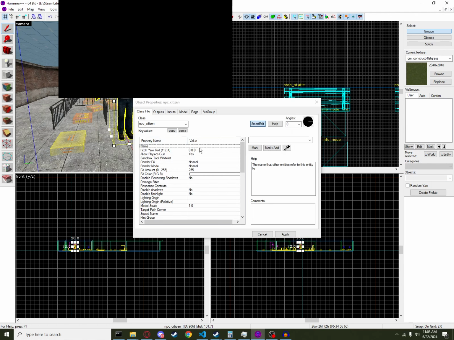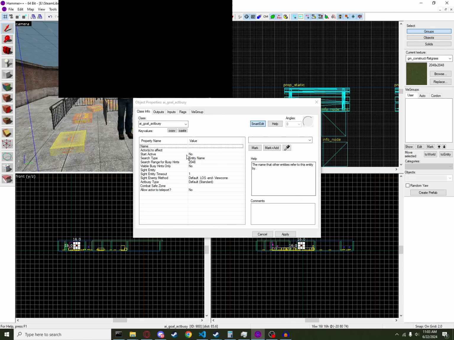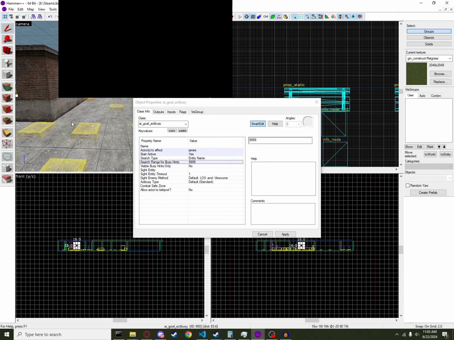So, we're gonna go into this guy, and we're gonna give him a name. Let's call him James. So James right here, we're gonna go over here to our Actbusy. Actors to effect, we're gonna type in James. Also make sure you activate this, start active, search range for busy hints, set that so that it'll check all the nodes.